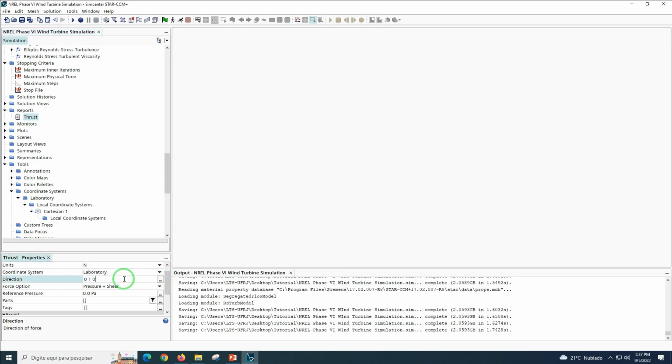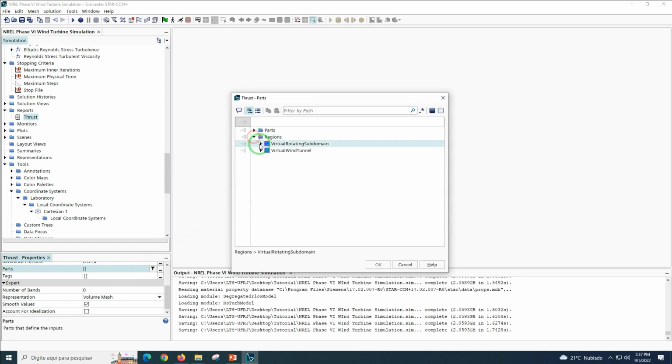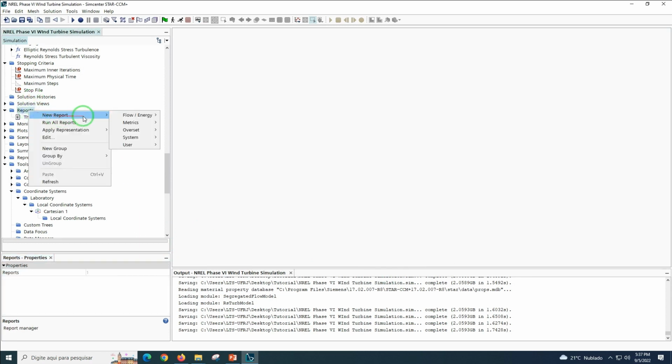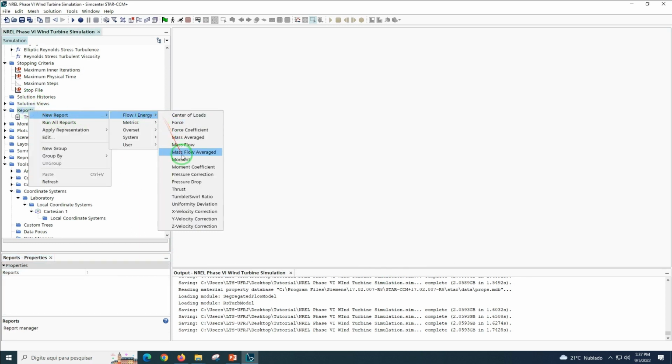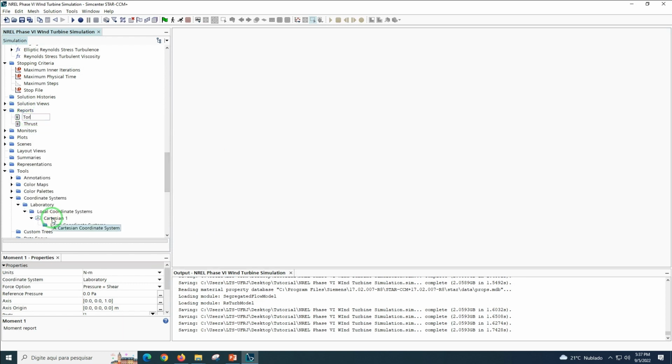Set the direction to Y positive. Check the smooth values. Set parts to blade 1 and blade 2. Create another report that will be a moment report. Rename the moment 1 to torque.